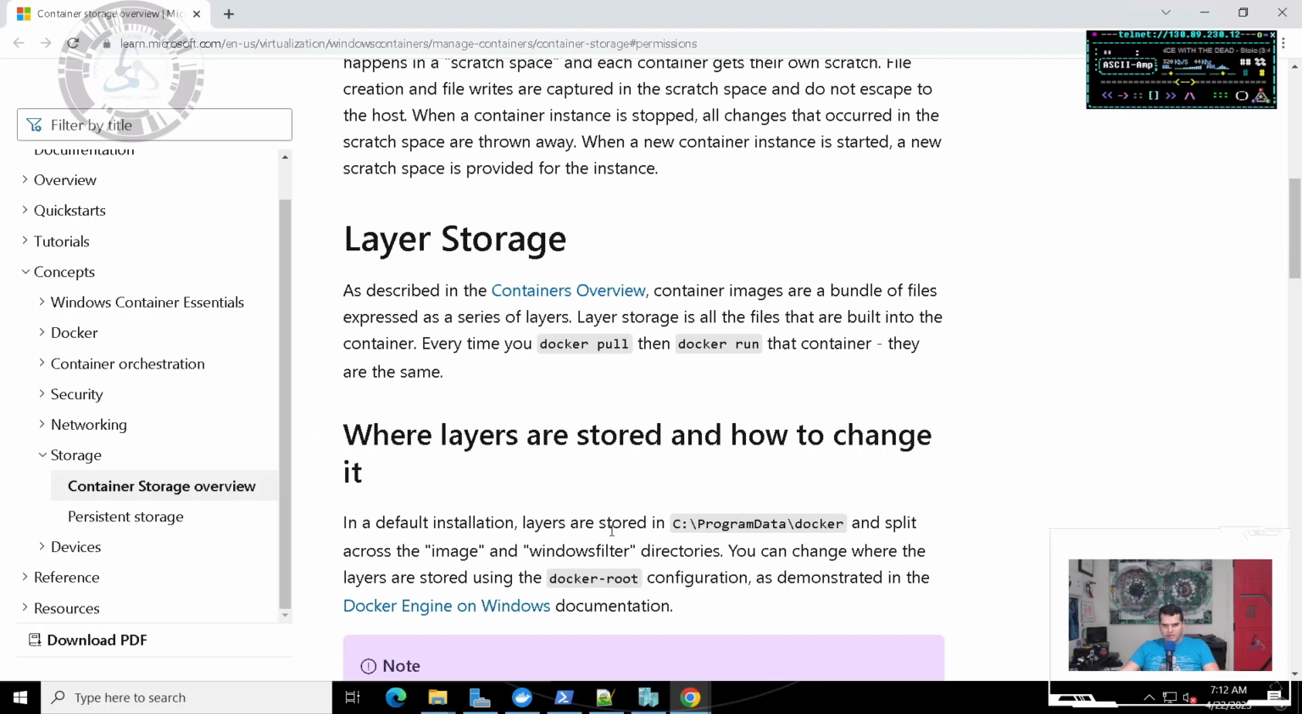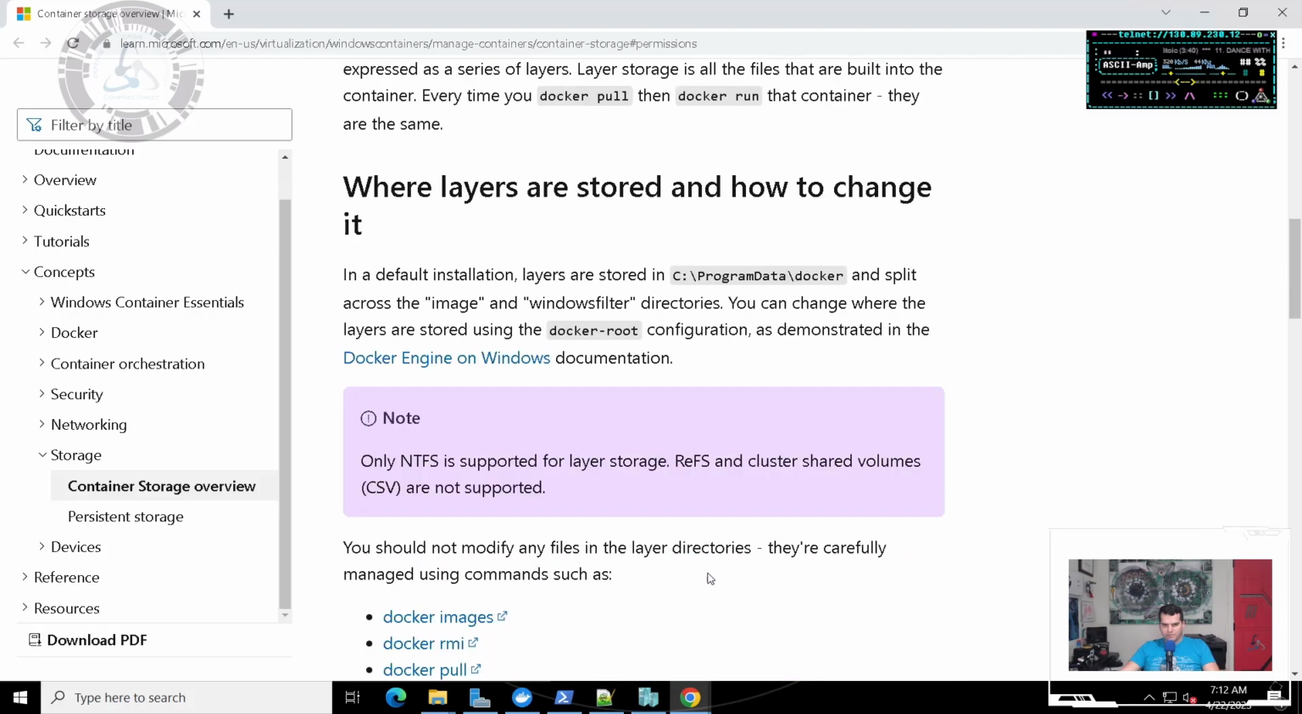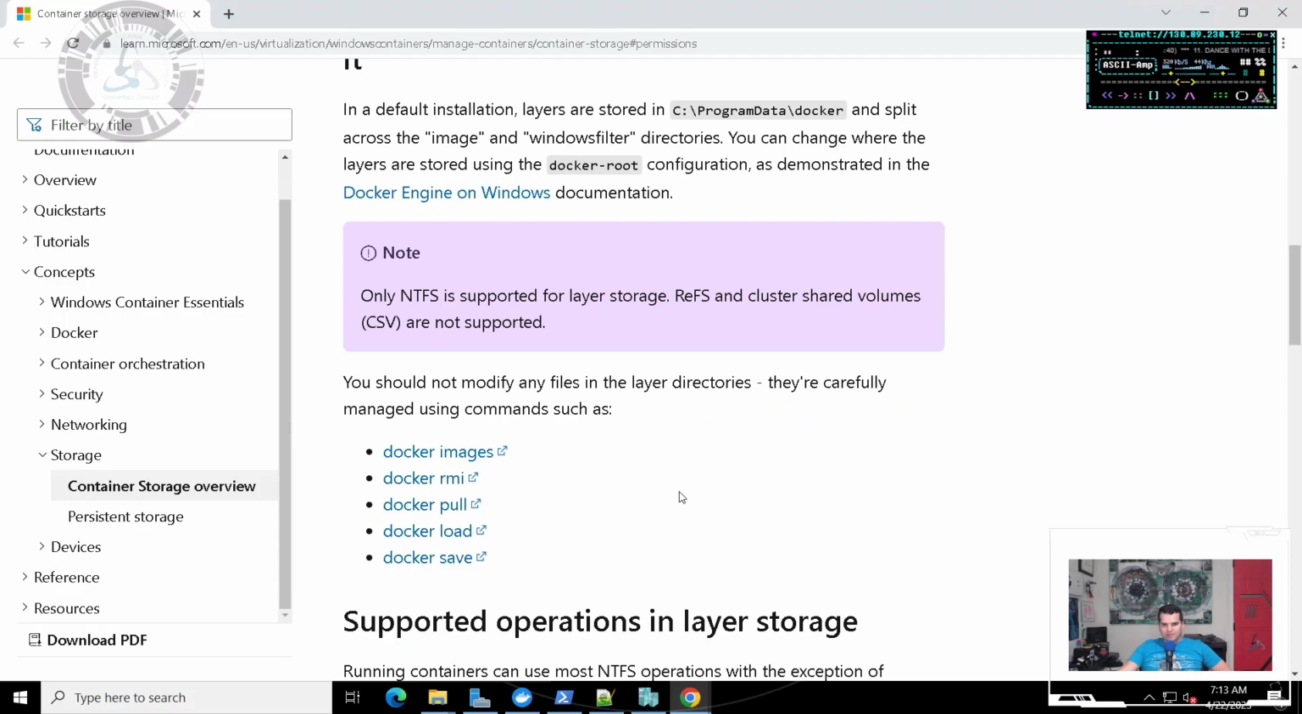ProgramData Docker. You can change where layers are stored using the Docker root configuration. Blah, blah, blah. Oh, it doesn't have ReFS. Okay, I didn't know that. ReFS is the new Windows file system. Cluster shared volumes. What a terrible acronym. Normally modify files.